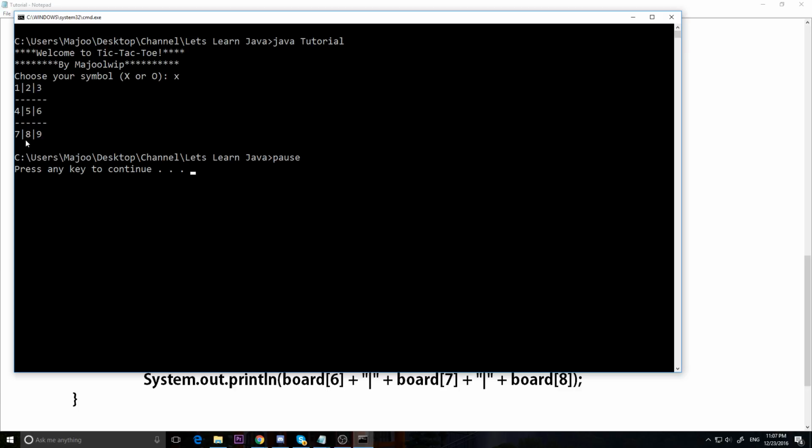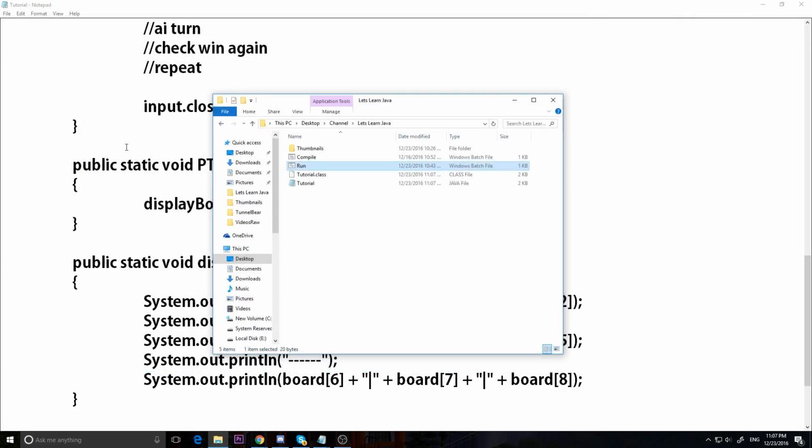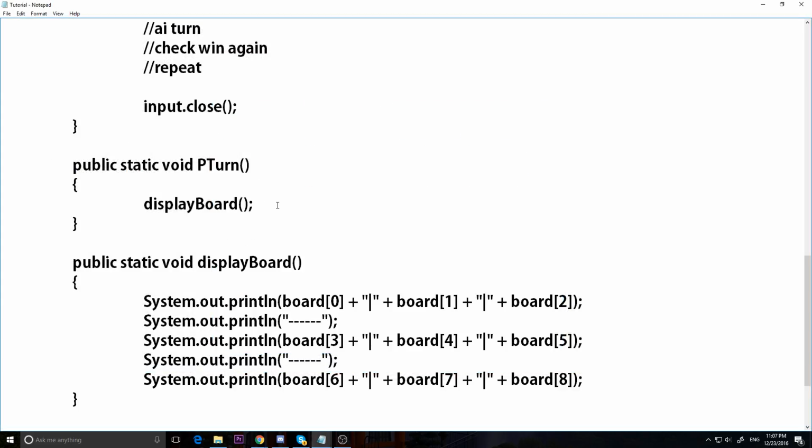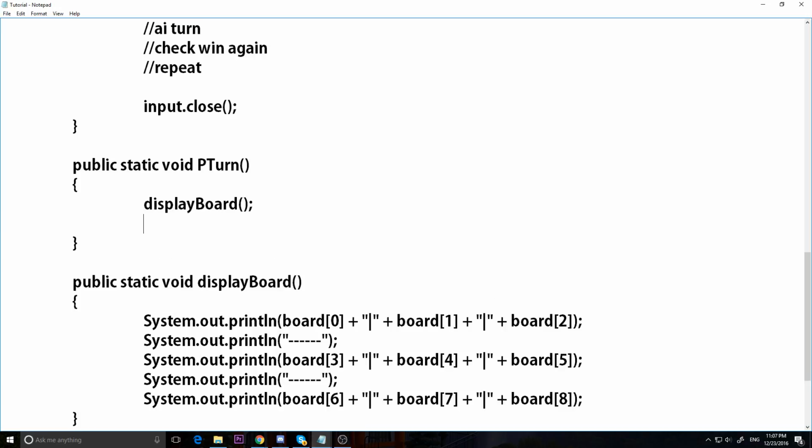Now we're going to tell the player to choose a location here. We're going to make sure they choose a location between 1 and 9. We don't want them to choose a 10 because it's not a location. Right? And then we're going to put an X there. And then we'll have our computer make its move. Okay? So let's do that. So I'm going to say system.